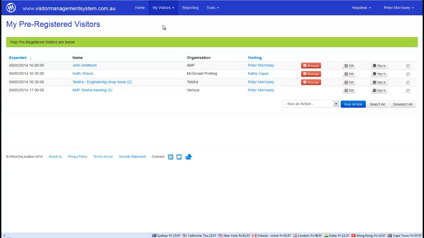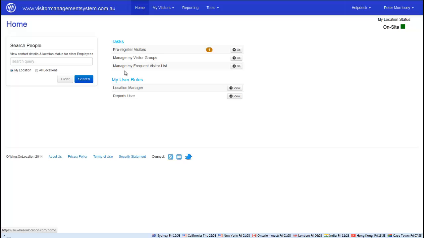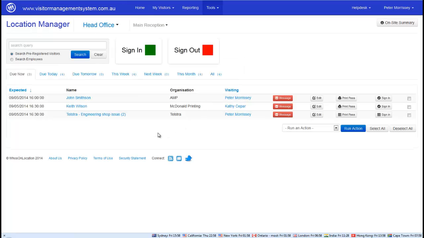Okay, now we've added some visitors. The next step we can go through is to actually receive those visitors into the system. So I'm going to go home, and we're going to now look at the user role, Location Manager. Location Manager is your receptionist, your lobby manager, your security guard, any person who's front-facing the public and needs to receive visitors into your location. So let's log into the Location Manager profile. You can issue this profile to any person in your business that needs to see the information at this level.